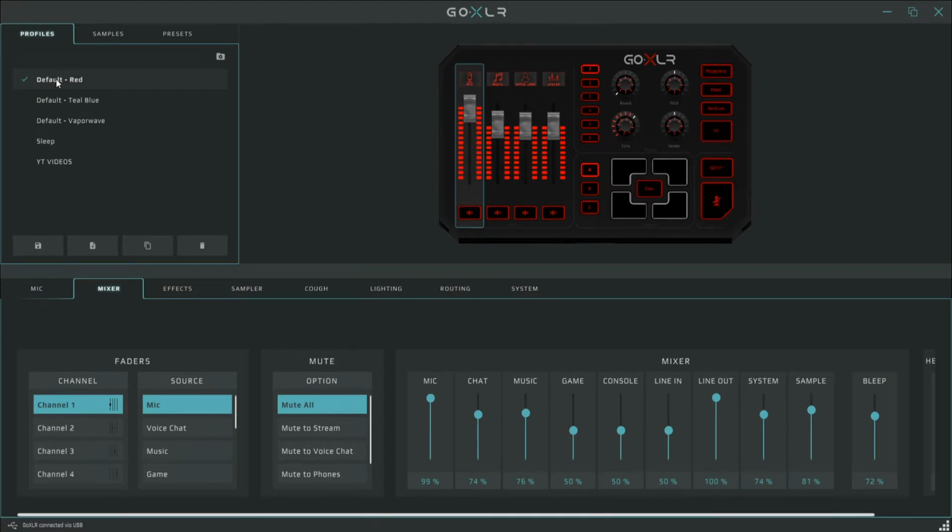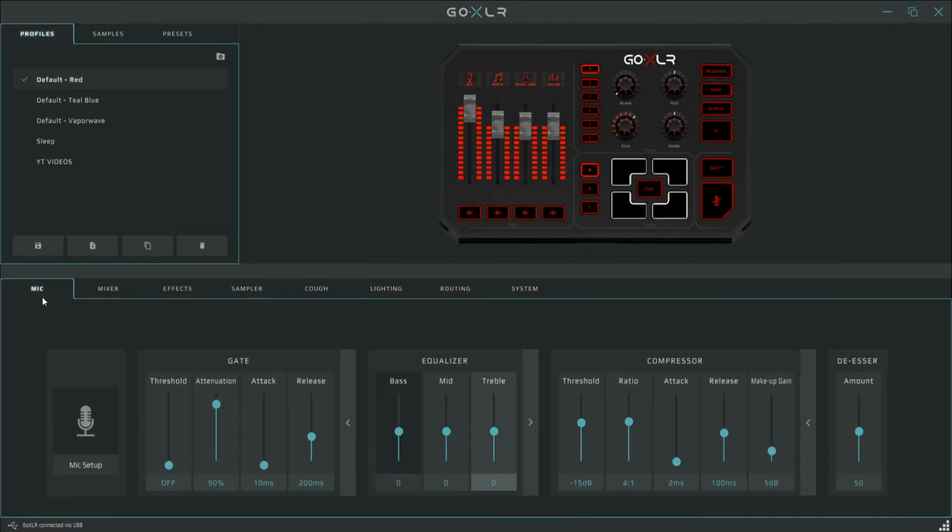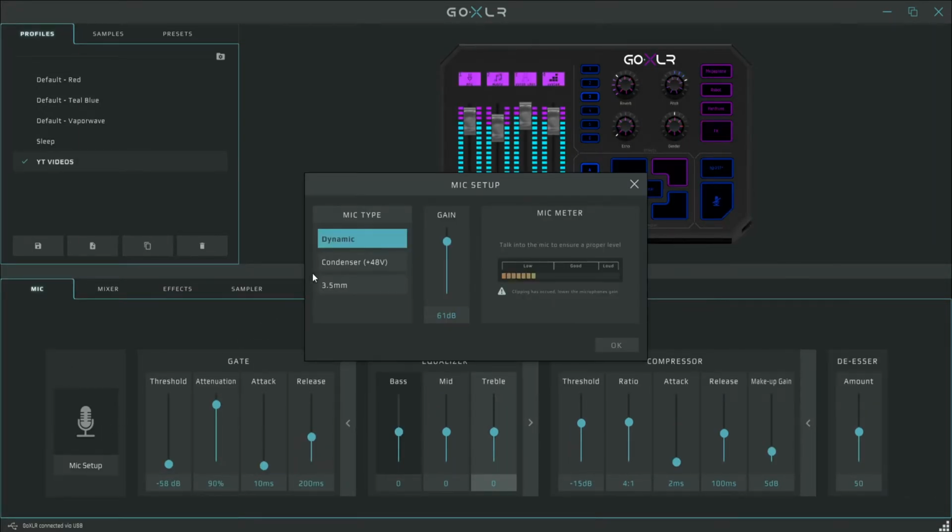Once you've done that, we're going to go ahead and start by setting up our microphone. So go to the mic tab and click on mic setup. And from here, you're going to choose the type of microphone that you're using. If you're using a Shure SM7B, you're going to want to use the dynamic setting here. Once you've selected the mic, you're just going to play around with the gain and get it so that whenever you're talking, it's going to be kind of midway in the good range.